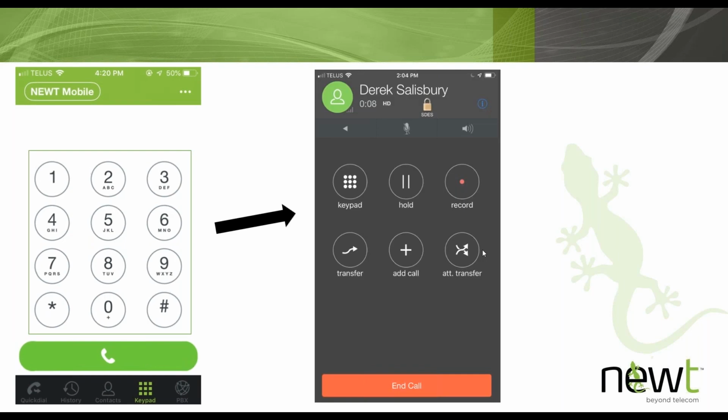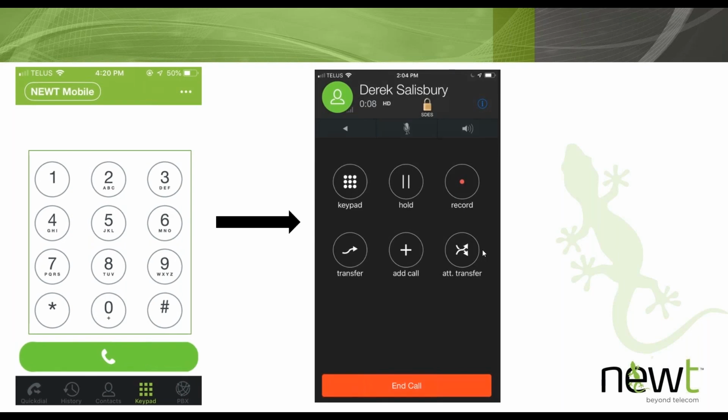Okay, let's just say we made a phone call to Derek. We're speaking with Derek, or Derek phoned us and we answered the call, or we made the call with this big green button here. And we have access to a couple of cool features, just like we were in the office. First and foremost, your keypad. If you want to make a second call, you would hit that and dial another phone call. You could place your call on hold, or you could record the phone call.